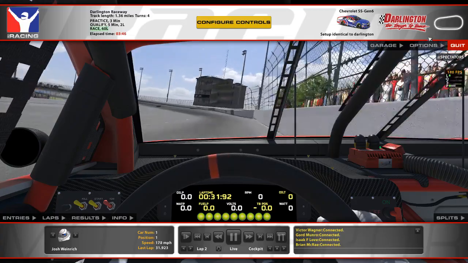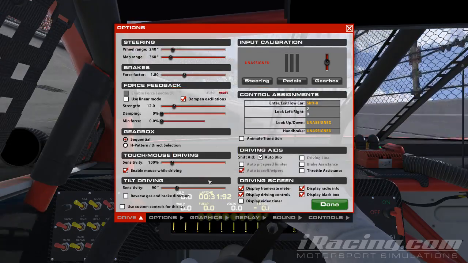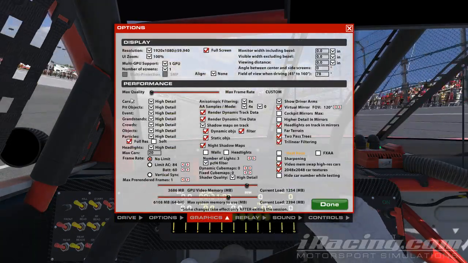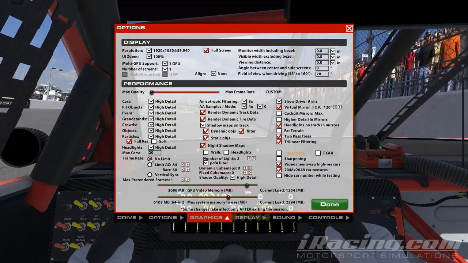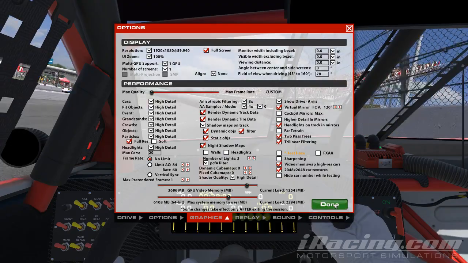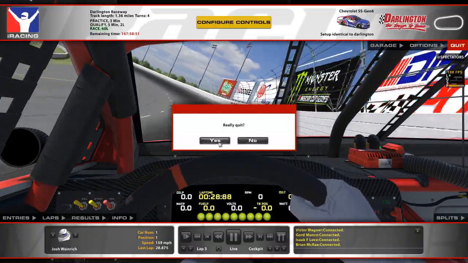One last look at the graphics. All high settings. Look here. This is all the eye candy, boys. All the eye candy. And, of course, a lot of the other stuff is checked as well. So let's log out and see how we were doing on temperatures.